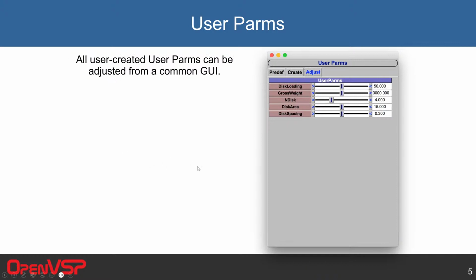All of the user-created parameters can be adjusted from the user parm GUI all in one spot. In this case, you can see an example here. Each of these, just as a preamble to some of the stuff we'll look at later, red indicates that it's linked or it's a driven component. Green indicates that it's the driver. So these have essentially been linked to parameters in the model, but it's reporting out things that you told it you care about. All of those can be found here under the adjust part of this.